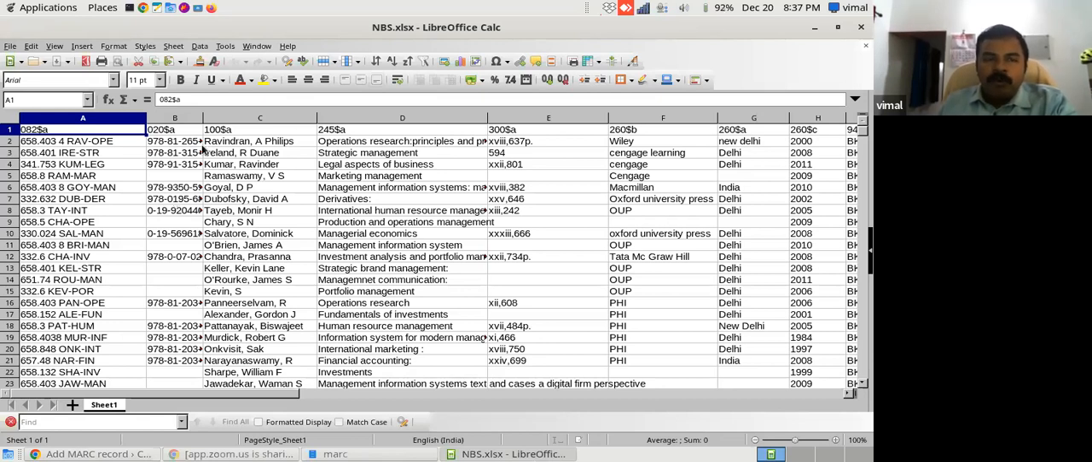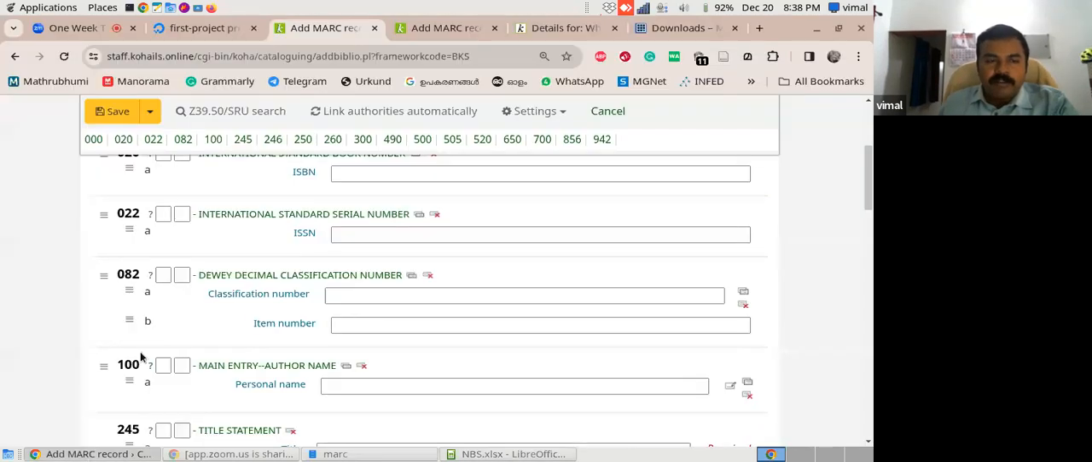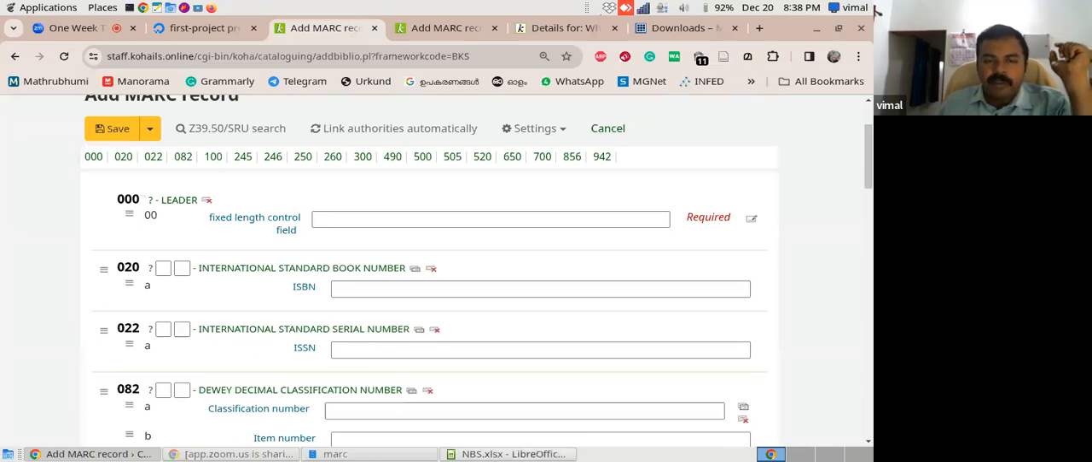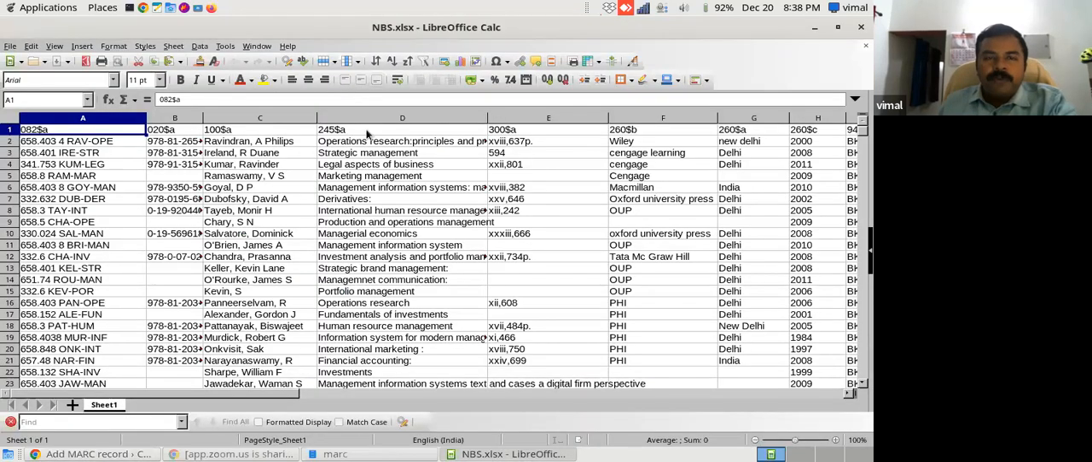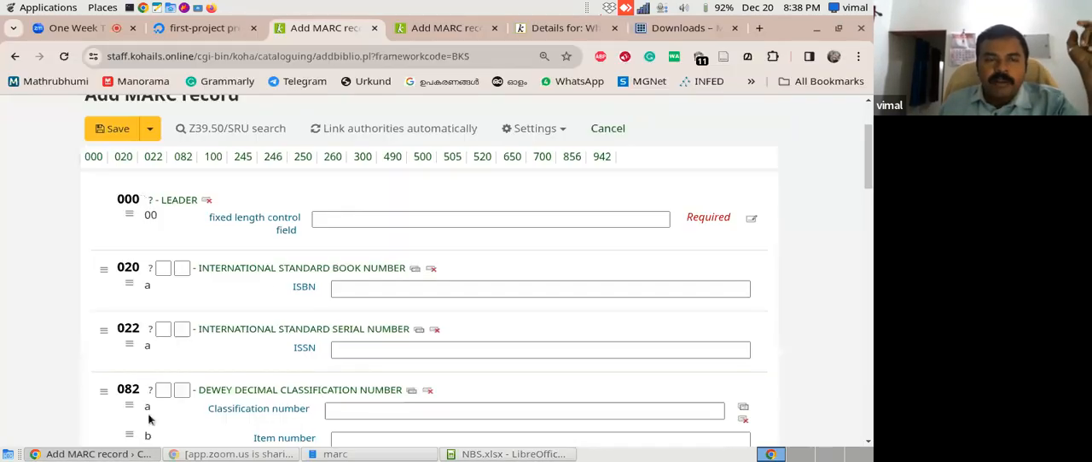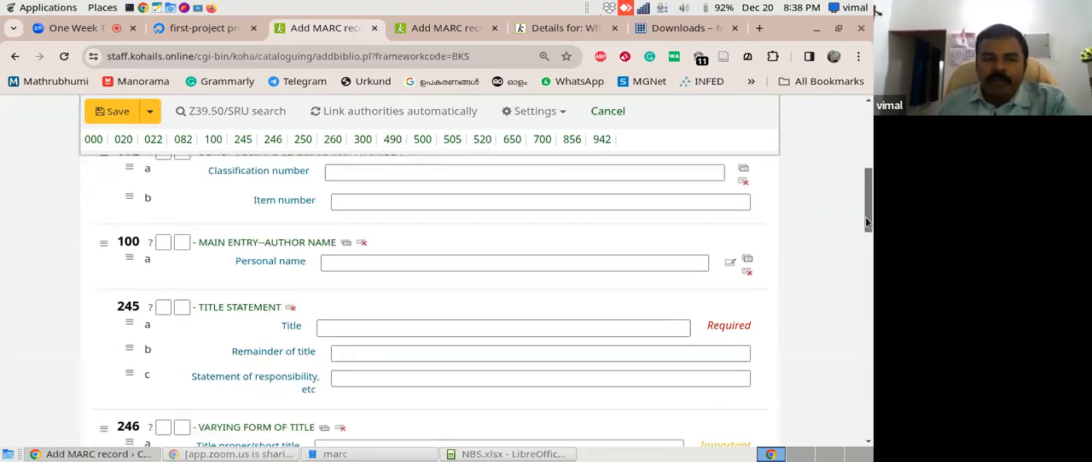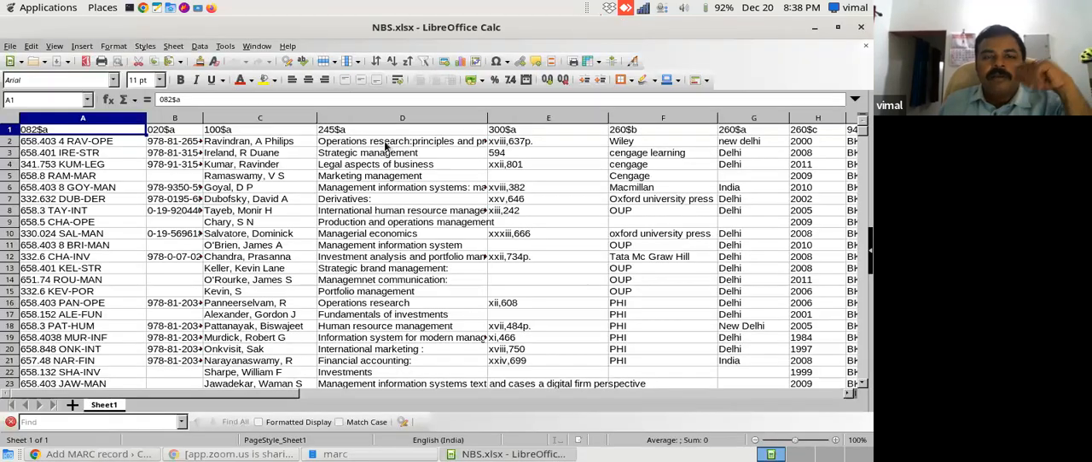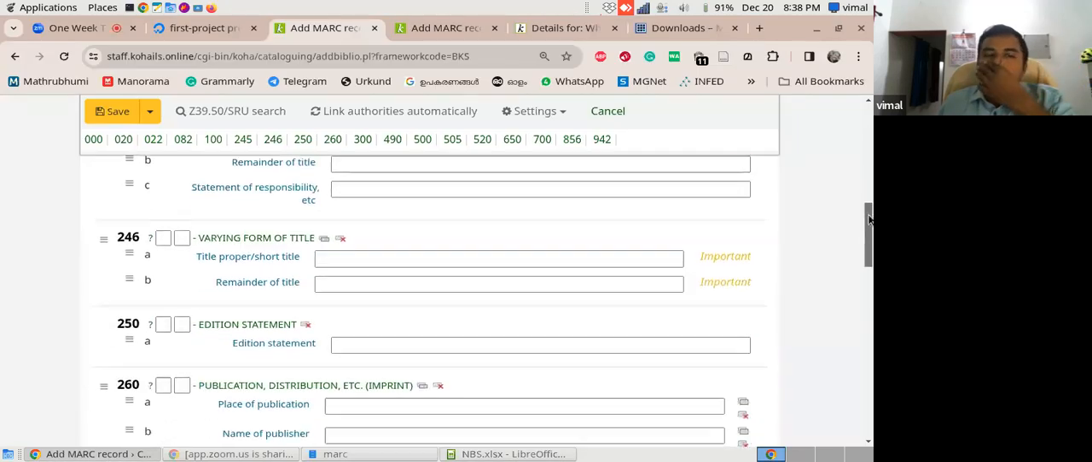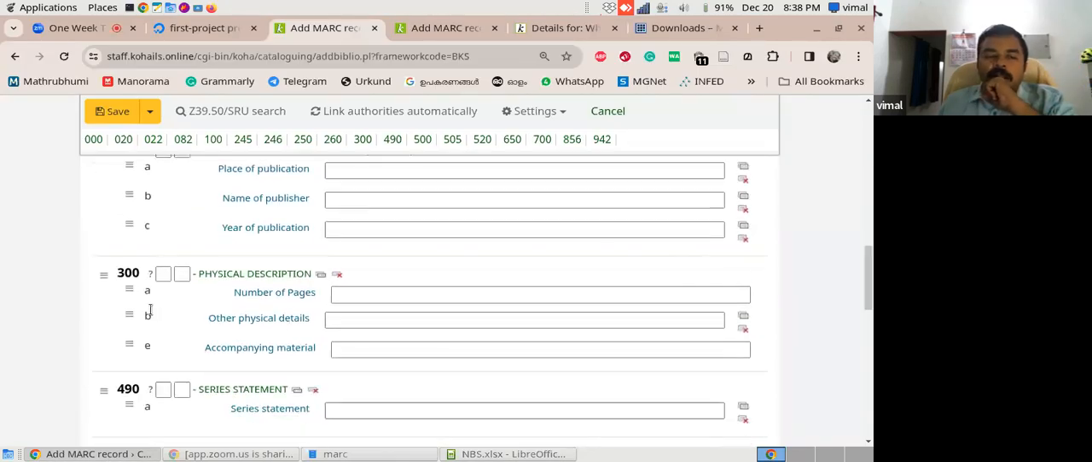ISBN number, $020, that is separator A, 020A. Then 245A, that is title. 100A, that is author. Okay, 100A, 245A. Suppose a subtitle is there, 245B. Then 300A, that is page number, 300A.